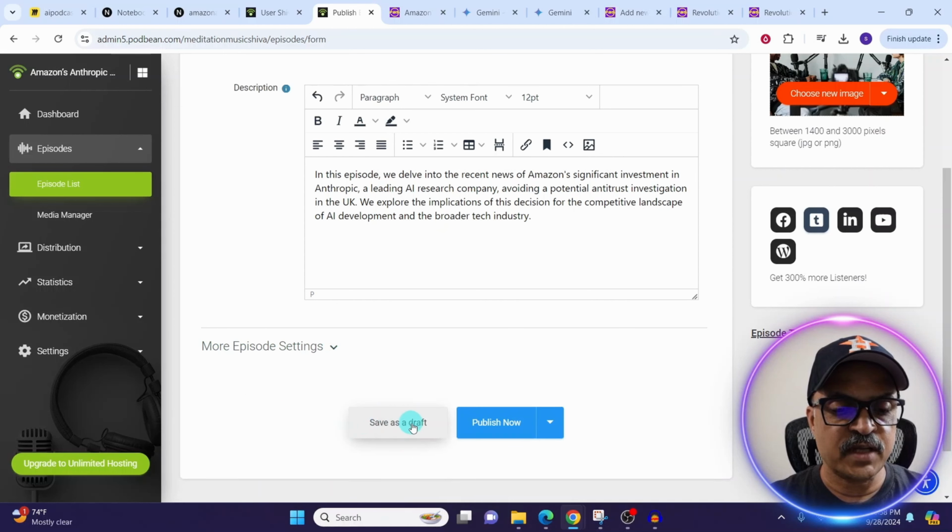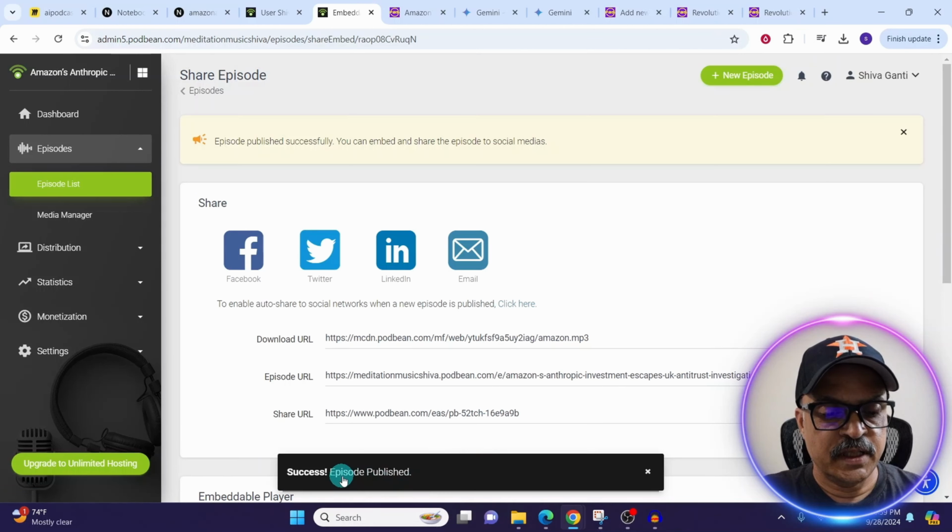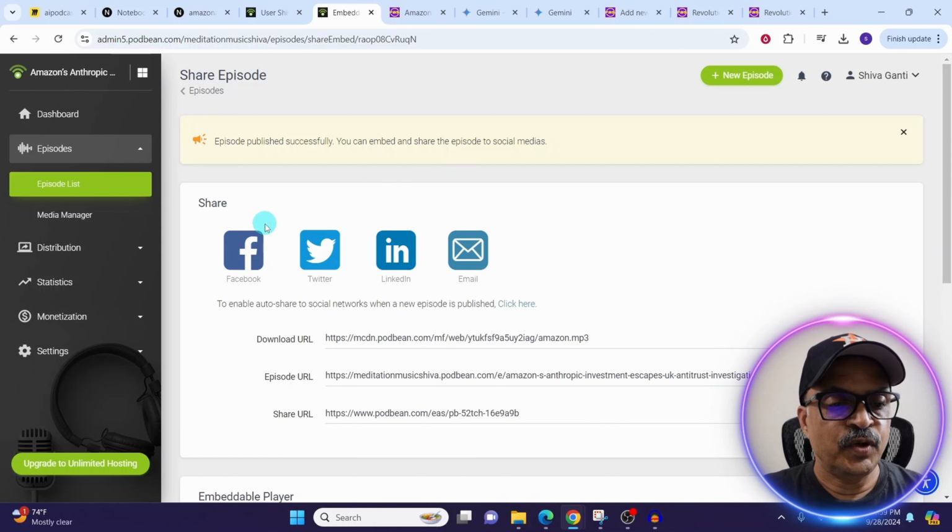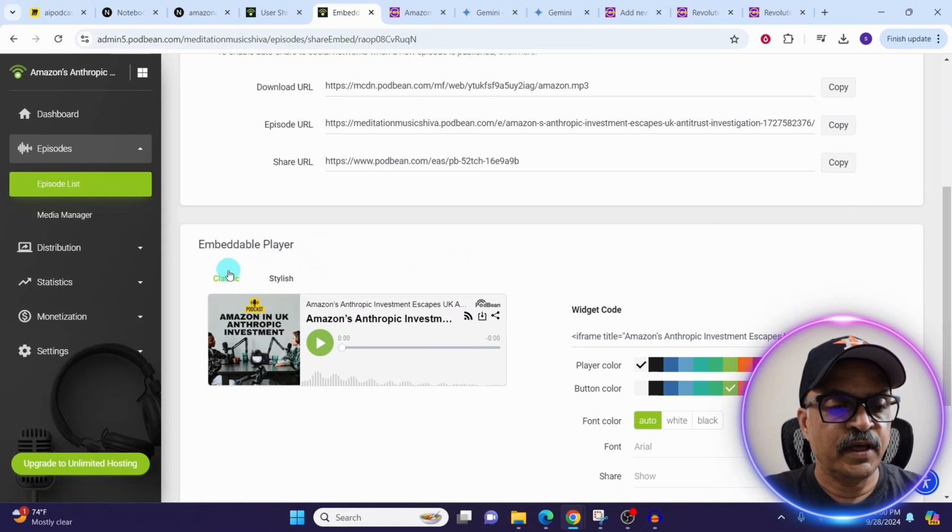Then we also have an option to save as draft, or by clicking here you can either publish it immediately or you can also schedule the episode. I will click publish now here. It says episode published. You can also post this episode to your social media accounts. Here you can also get an embeddable player. You can embed this code onto your web page.